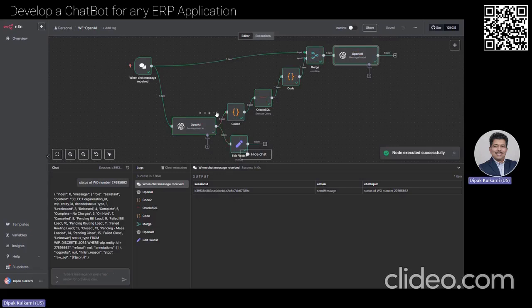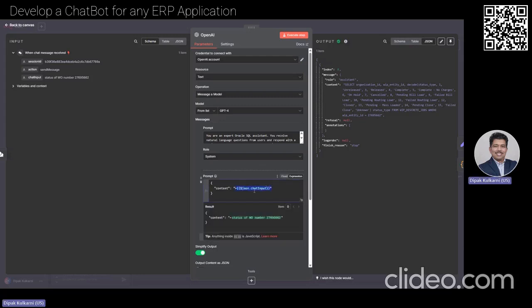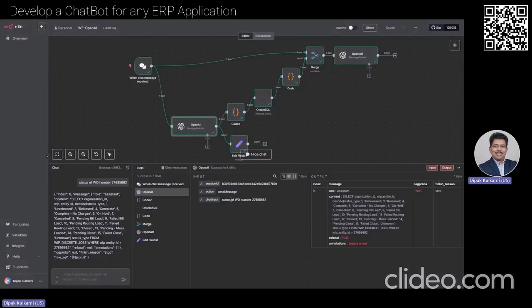It has run here, and if you look, you can debug. My question was the status of this work order, so what has it done? This is my second node. Here is the input, and here is the output. The input is this variable, and against this variable, this output came. This is the chat input, which is why we mentioned the chat input. And pretty much it wrote one SQL script.